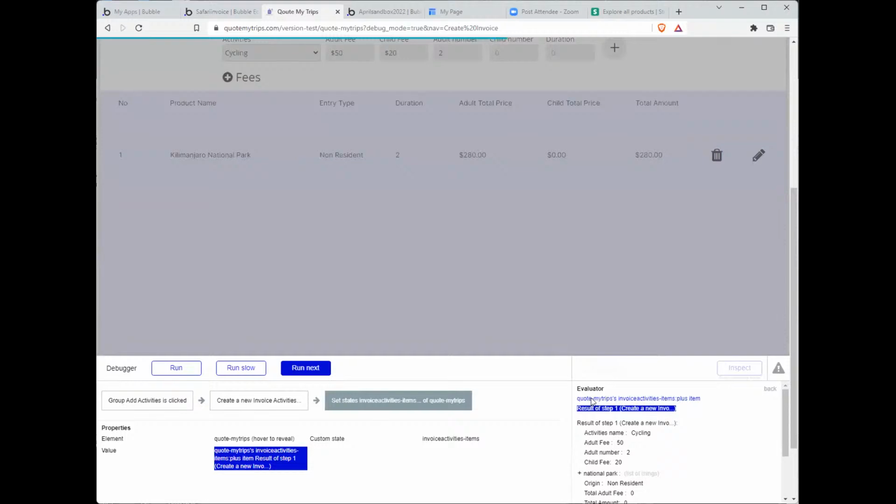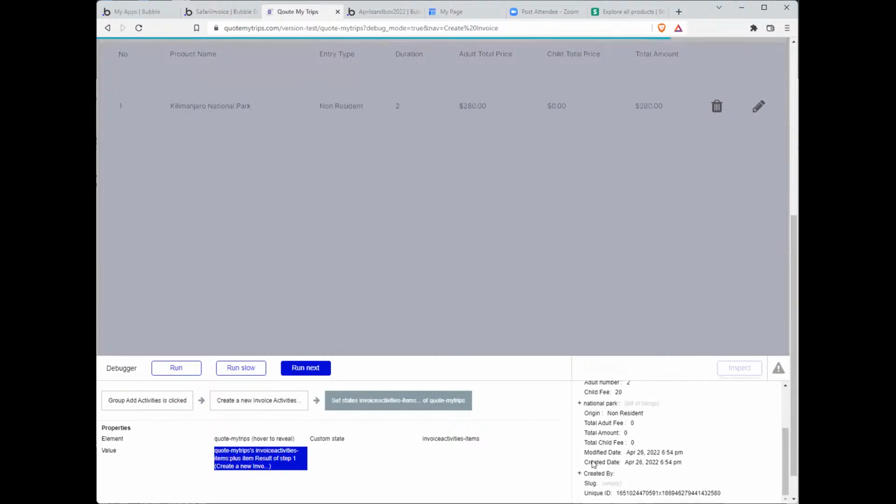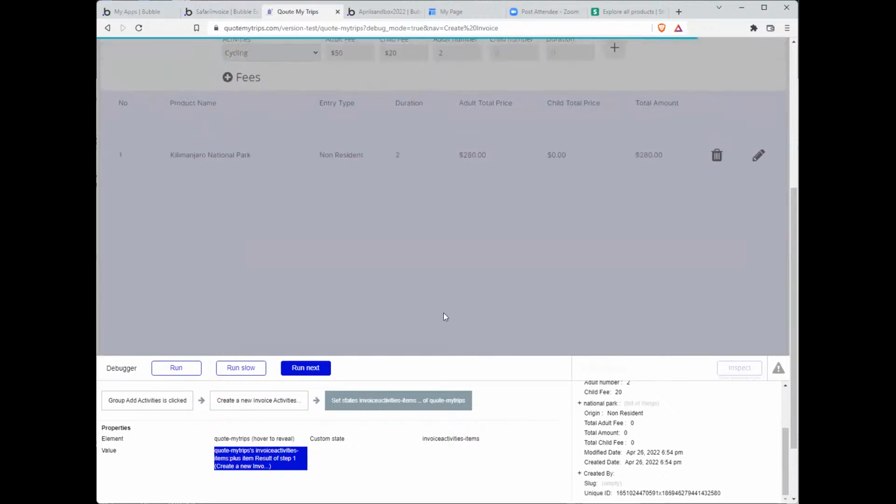So this is the custom state, the quote my trips invoice activity items. The first item here is going to be looking at what we just entered. So the cycling, adult fee 50, I mean child fee 20, so on and so forth. We have no national park that we're associating with it. That would make it a little easier. It wouldn't be the exact solution. I just wanted to point that out.